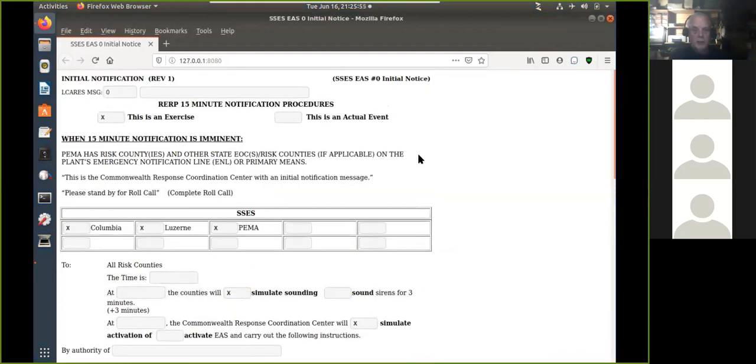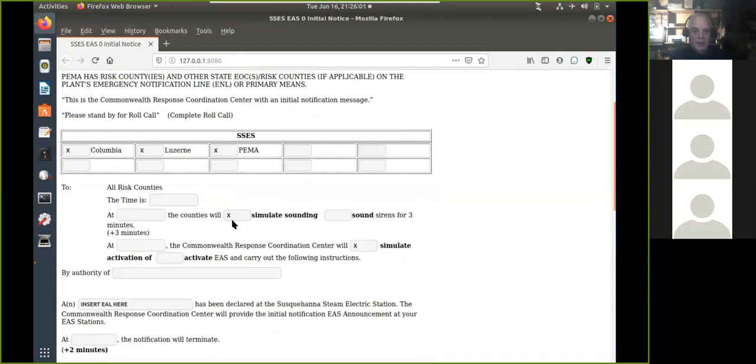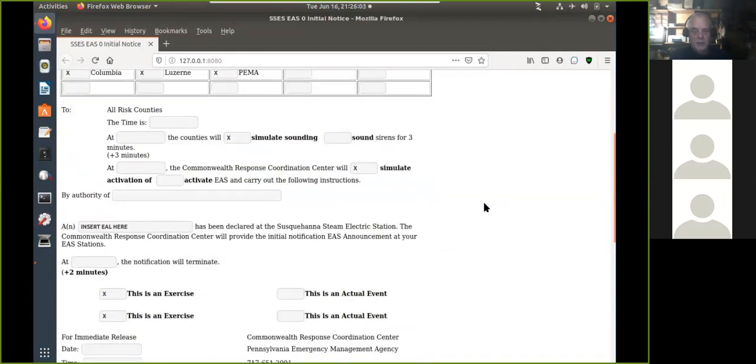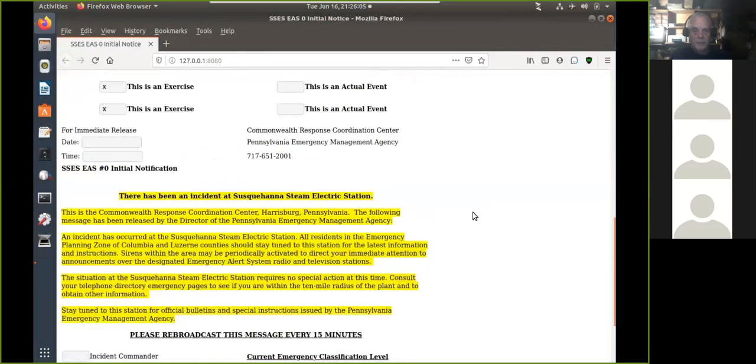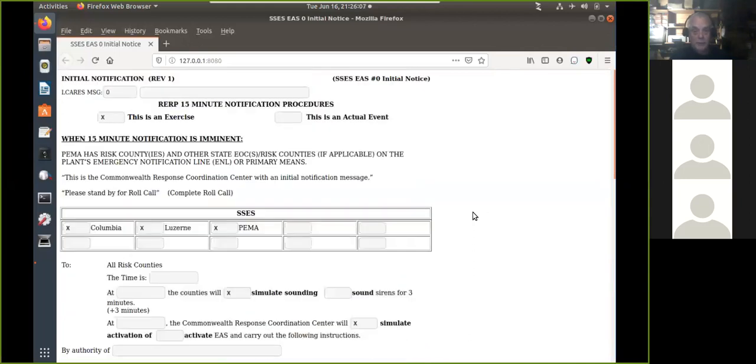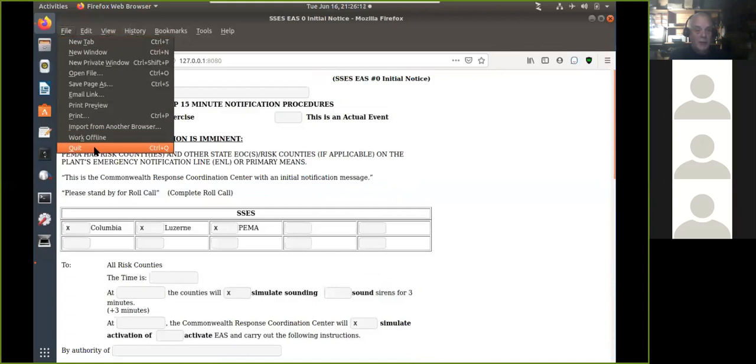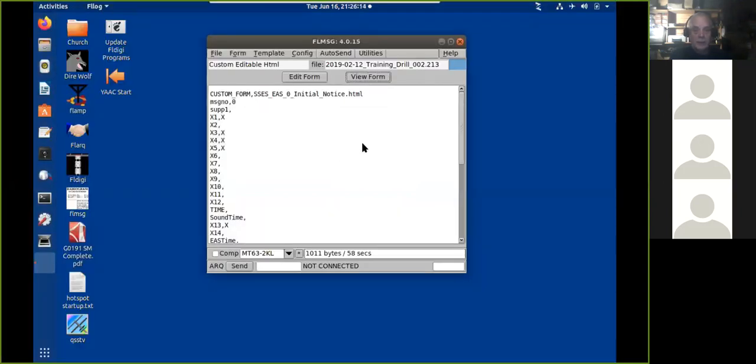Of course, we cheated a little. We defaulted to this is an exercise. We defaulted to the counties that are going to be needed, simulation. So this makes our job easier in the amateur radio room. If we ever get back into the amateur radio, who knows? But these are just custom forms. They're all made out of standard HTML. There's nothing fancy about them.